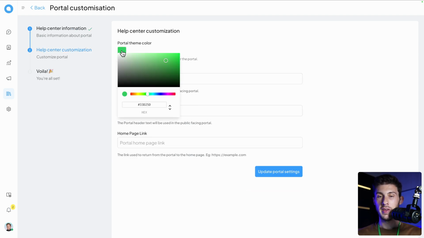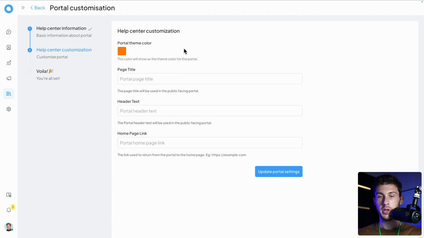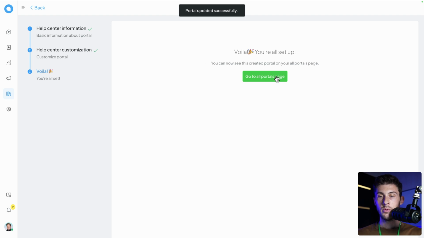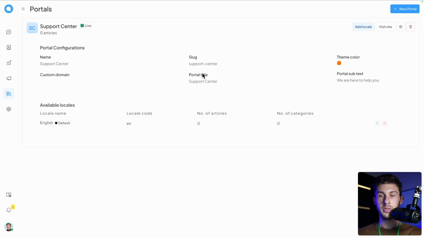Then we can choose the color. Let's pick an orange. Page title, Support Center. We are here to help you. And homepage link, this is the link to your website that it will redirect them to. So for me, again, it will be mobme.org. Let's update the settings. And we are set up. We can go to all portals page.